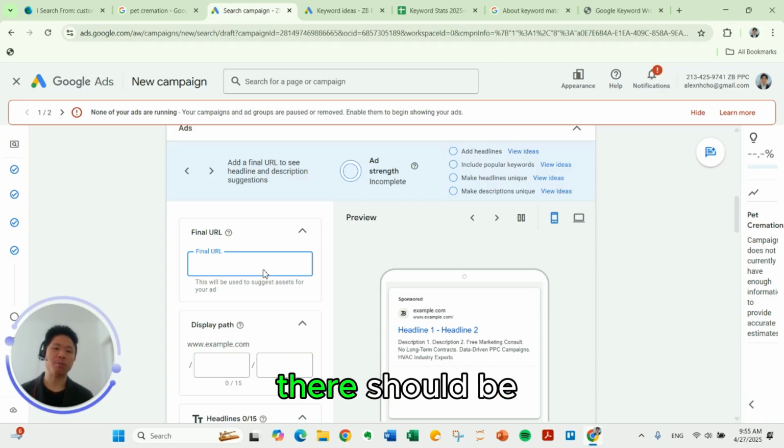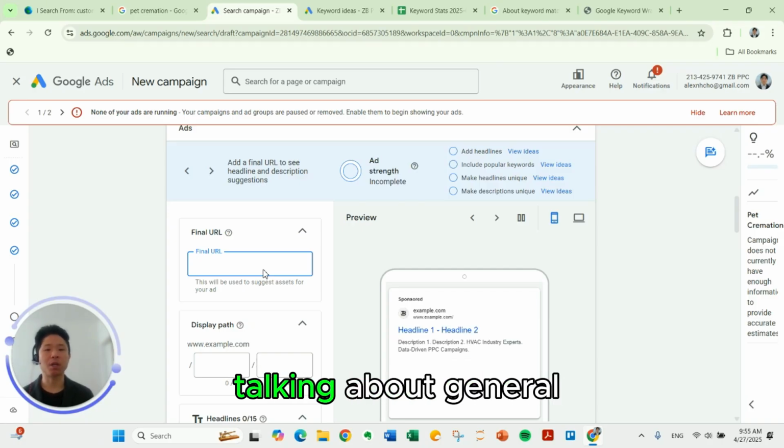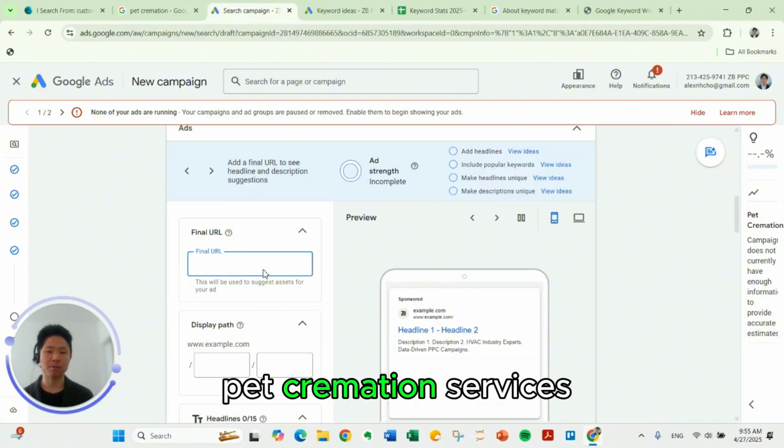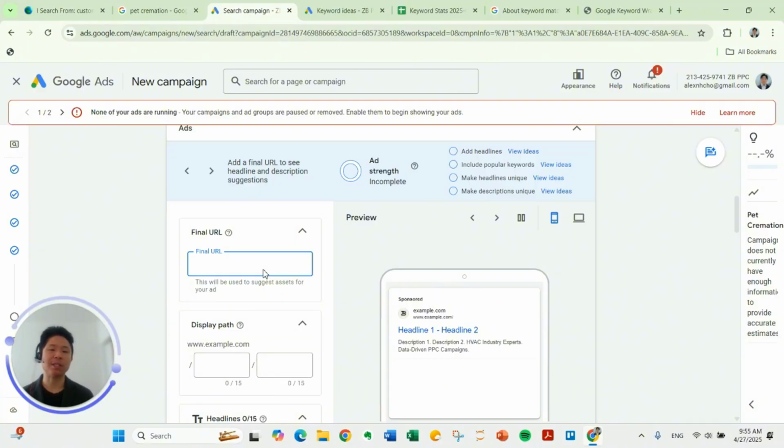In this example, this should be a web page specifically talking about general pet cremation services, and it's specifically designed to get people calling or filling out forms. Again, I'll repeat, it's very important that this landing page is designed properly in order to get you more leads and not waste all the money you're spending on Google Ads.